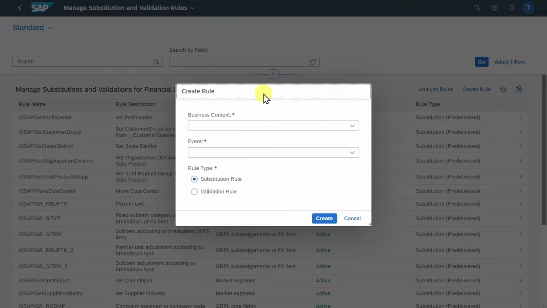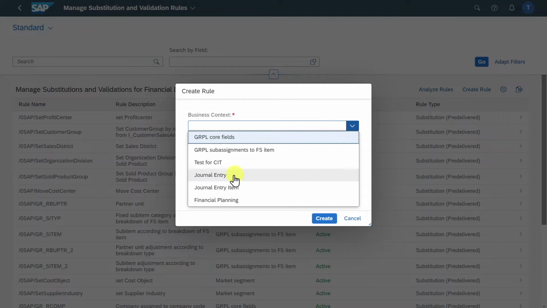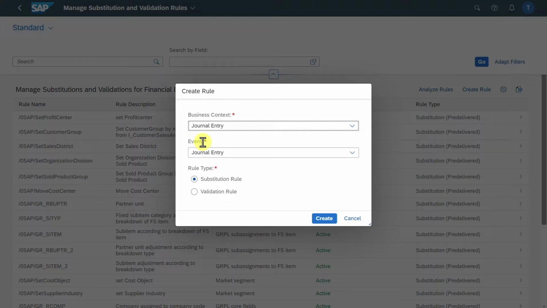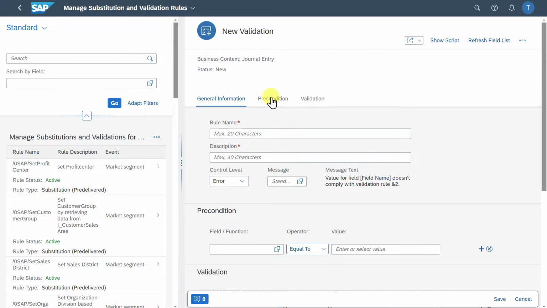This pop-up window appears, where we need to select the business context first. So in our case, the business context will be a journal entry. Then we need to choose the event. However, there's only one event available here for the journal entry. And then we must choose the rule type. So either it's a substitution, where we substitute the value with another value, or it's a validation to check certain entries we made and validate them. We will do the latter one for now. So click on Create.